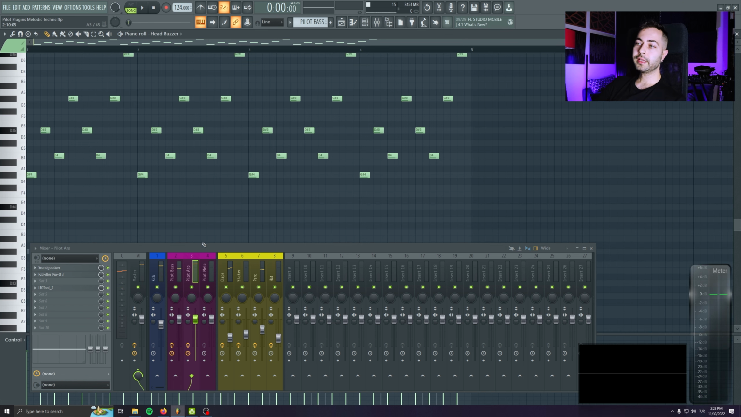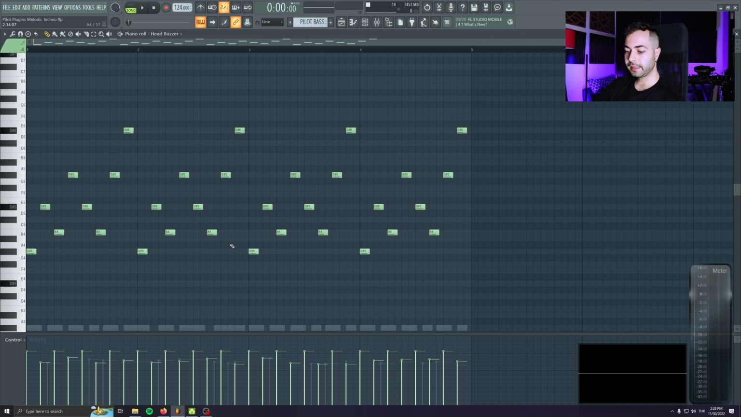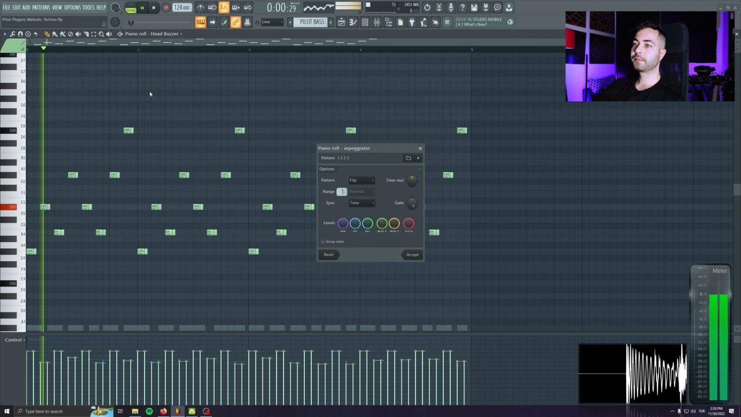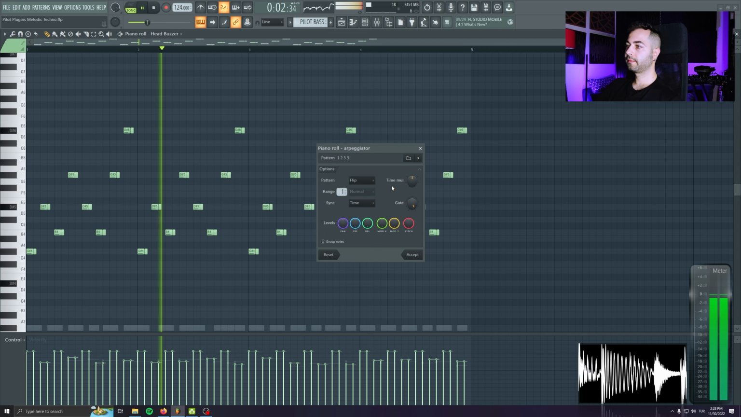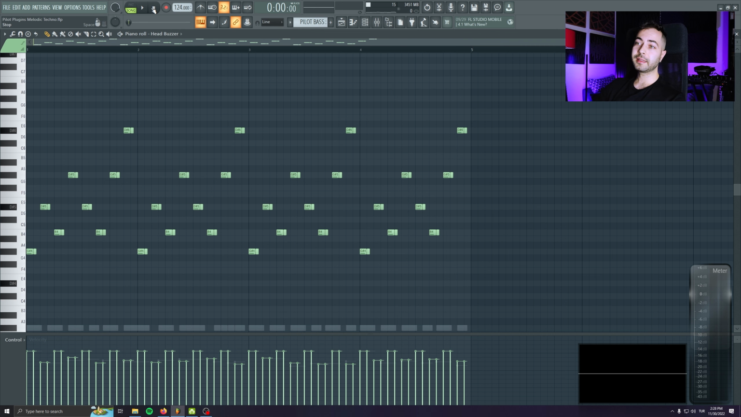And from now on, if you like, you can even keep customizing the MIDI that you generated inside of FL Studio. For example, this is our MIDI, but if I press Alt A, I can just launch the Arpeggiator window. And I can keep customizing the MIDI like that. So okay, let's use this MIDI.